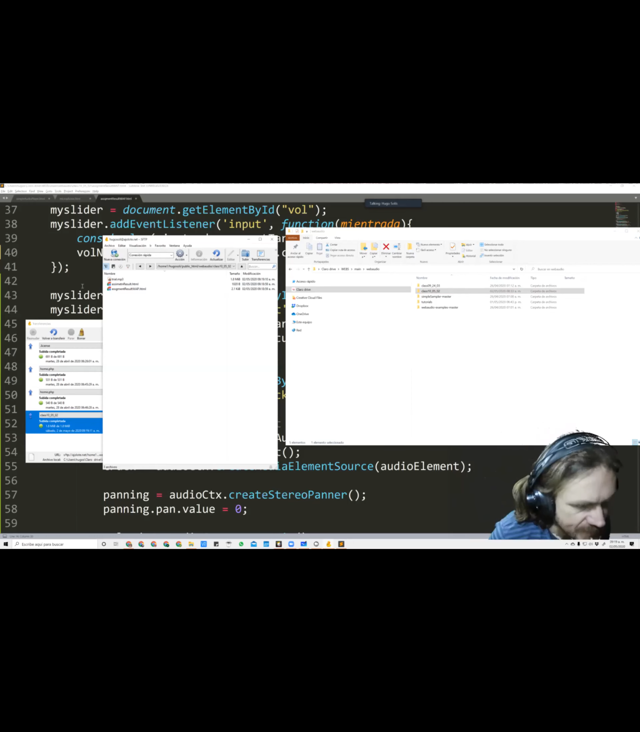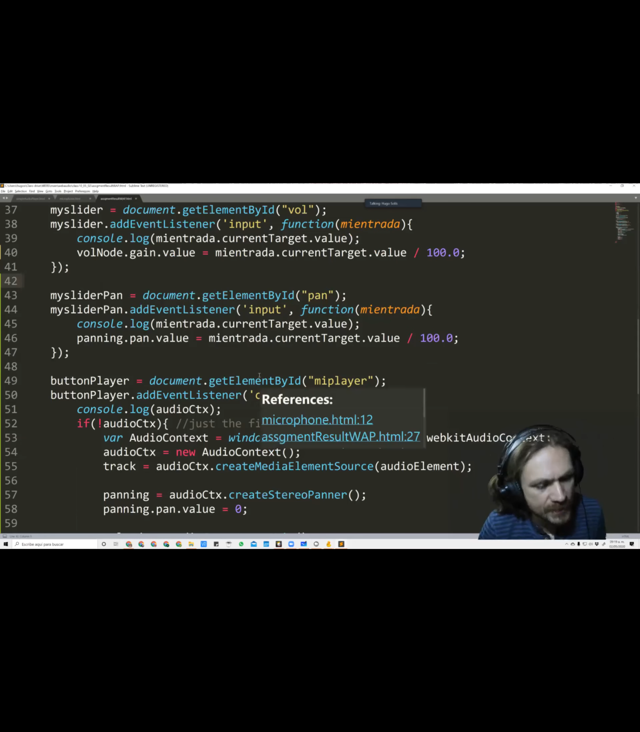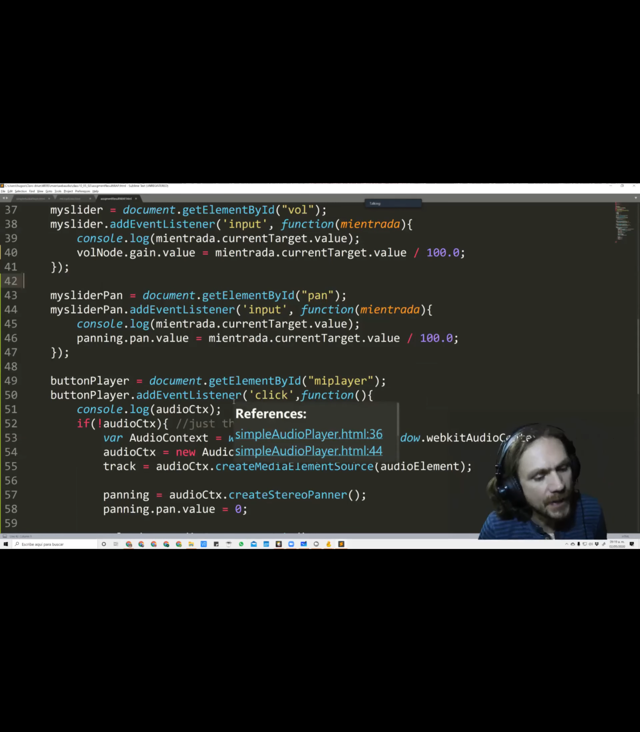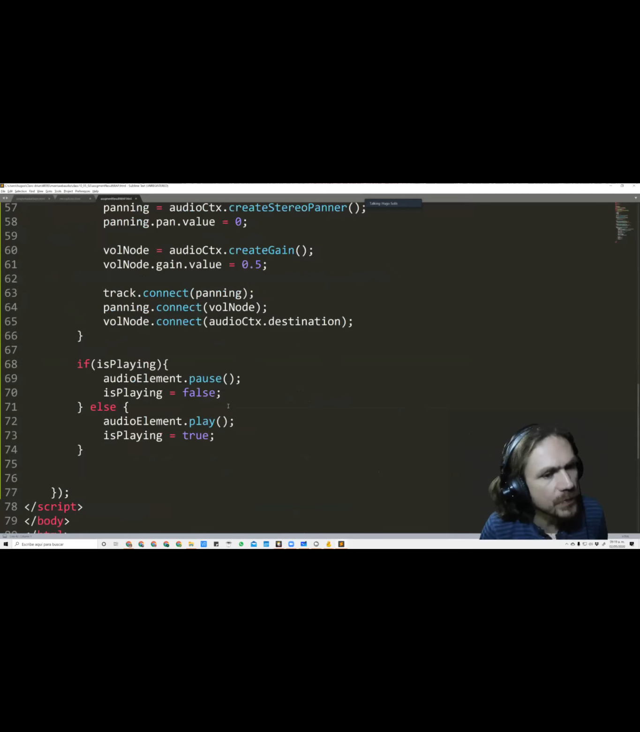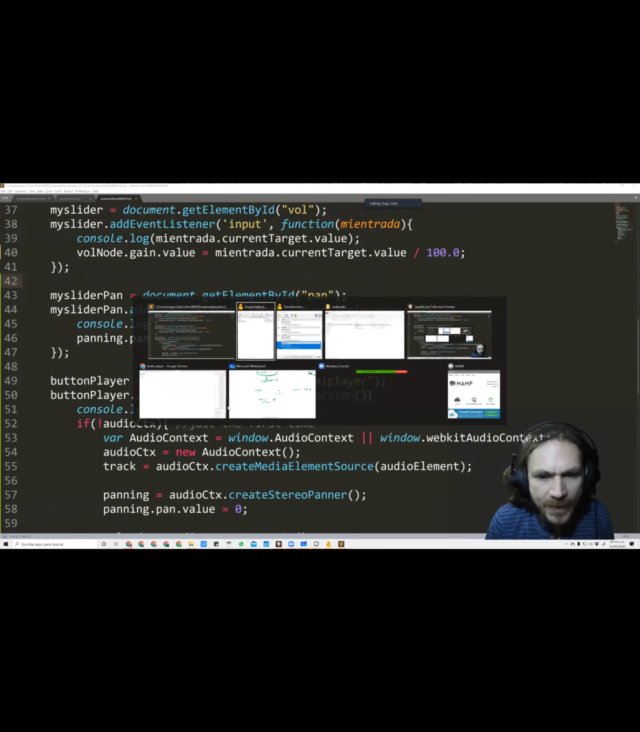The first one is, could you please add a distortion to this code? Assignment: please, on your own, add a distortion to this code. So you have to go to the page and download it. You could say, oh, how can I download it?